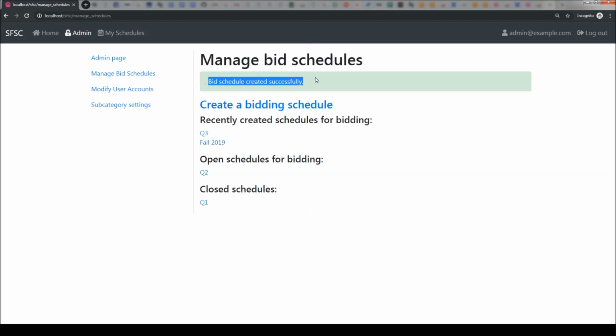We get a notification, and where it says recently created schedules for bidding, we can see that Fall 2019 appears here, and we have also an additional schedule. This one was just added to the database, but it doesn't have any content. It's just there for a placeholder. So now we're just going to click where it says Fall 2019. Where we're going to be able to set up the schedule.